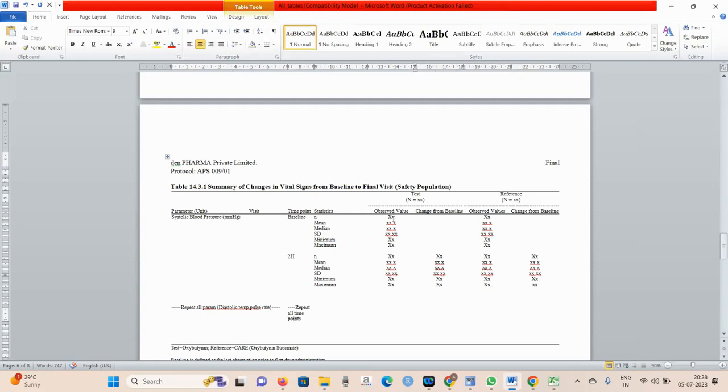So if you keep aval minus base, you will get zero counts here. That's why we don't display these ones. We only display after the drug administration, which is the post baseline. So these are the post baseline values, which are the change values.